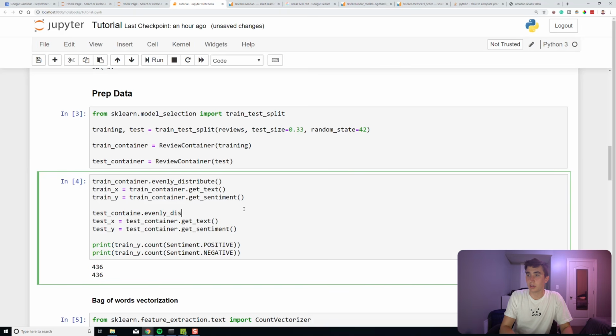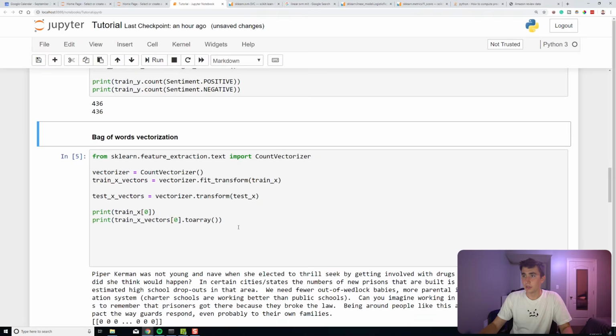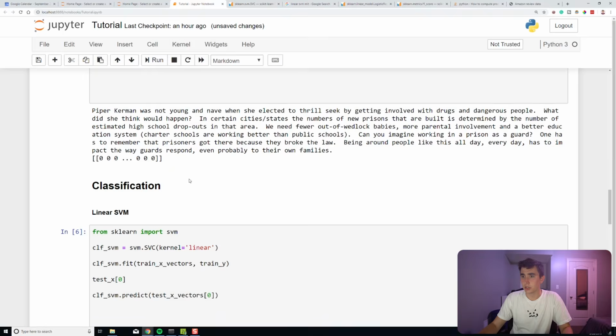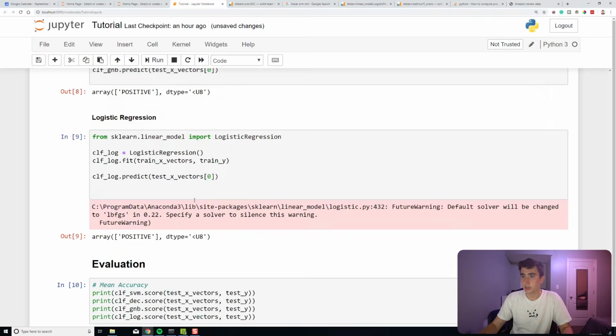So now we'll get about 200 for both positive and negative. And everything else should stay the same here. Nothing changed. All of this stays the same.